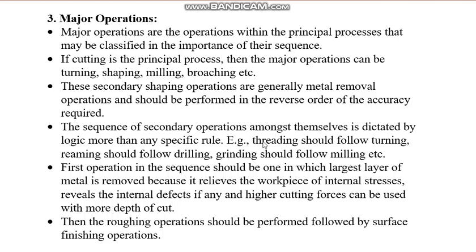You see, example. Now you want to cut threading on a cylindrical workpiece. Now threading can be done after the turning operation on the lathe. So first you have to do turning, and then only you can cut thread. Similarly, reaming is to be done. When will you do reaming? If you have drilled a hole, after drilling the hole you can ream it. Another thing here they said is milling after grinding. First you have to mill it and then you have to grind it, like that. This is according to logic.